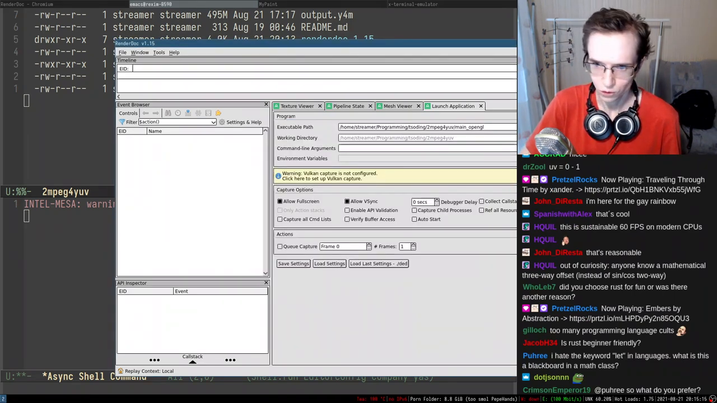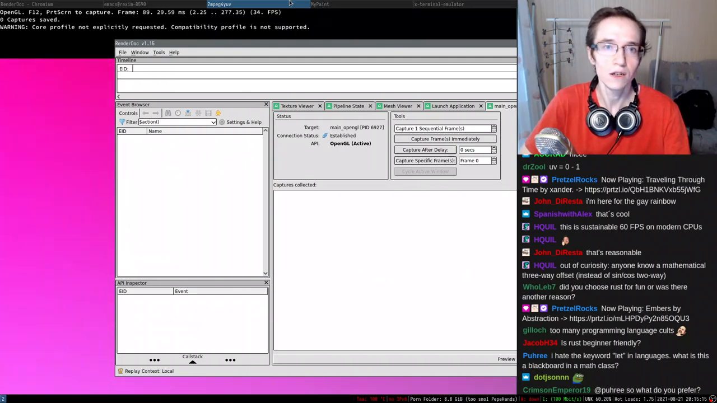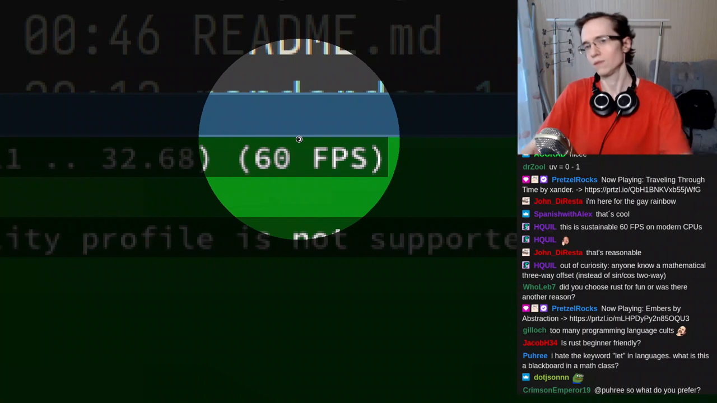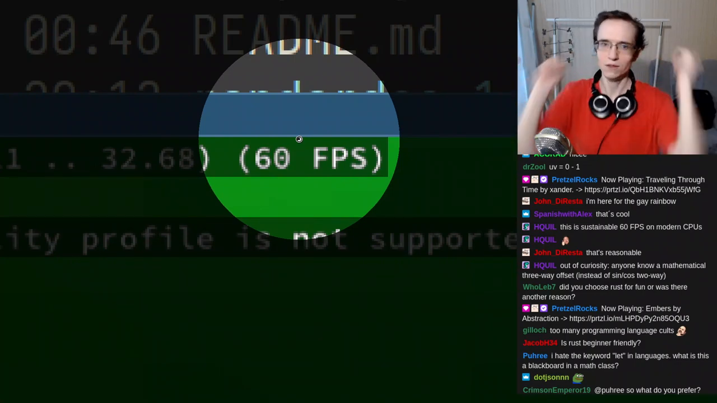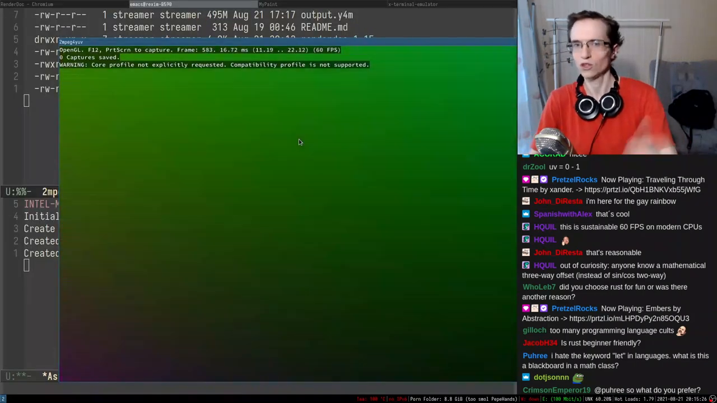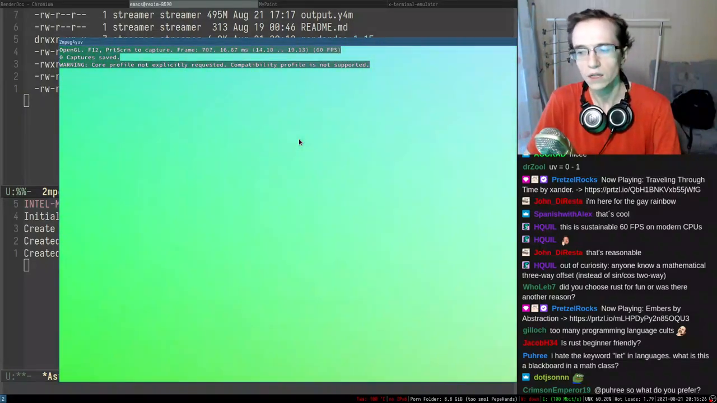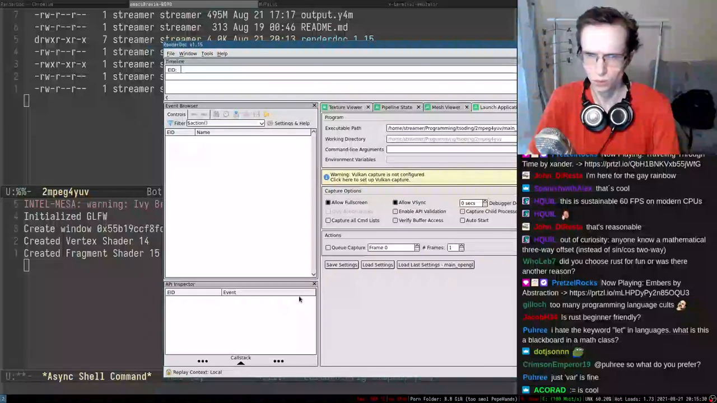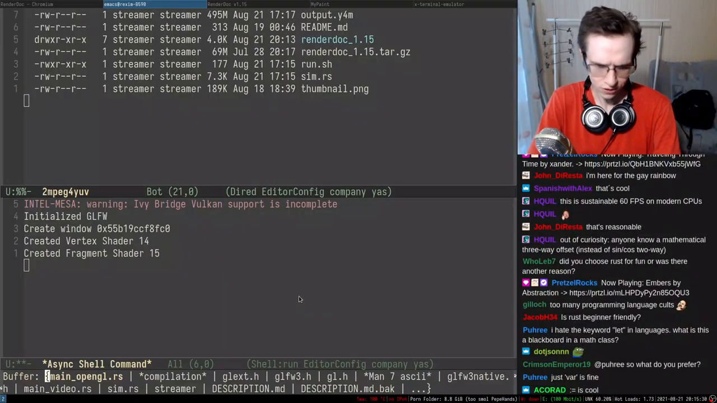Okay, so let's actually try to launch this application, and what do we have in here? You would see that this application runs at 60 FPS, right? This is because it is vsynced, so it's locked at 60 FPS by GLFW, as far as I know. It just sets the swap interval like this. So here's the thing that you can do.